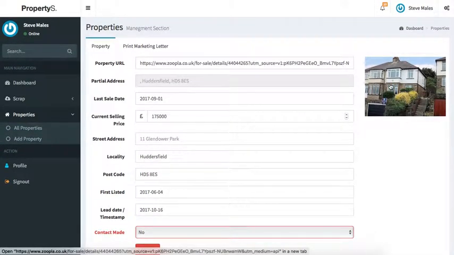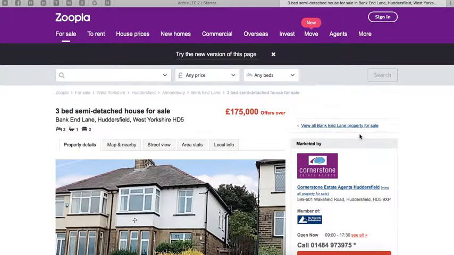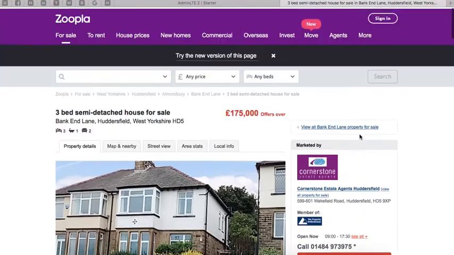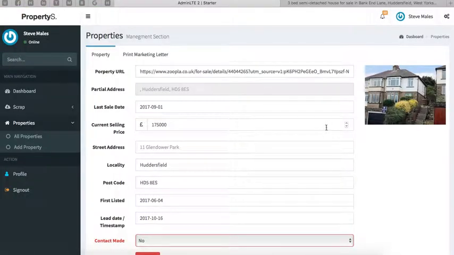And then we can link off. If you click that photo, it takes you straight to the Zoopla page that it references if you need to check anything else more about the property in there. So back to the system.